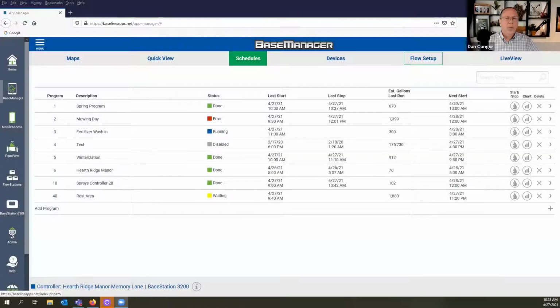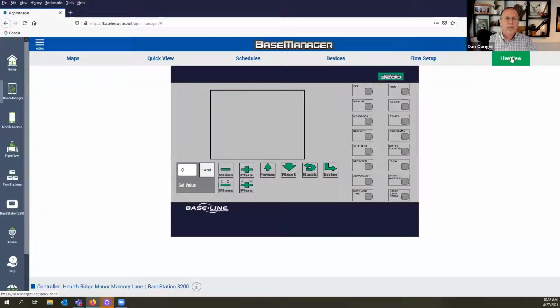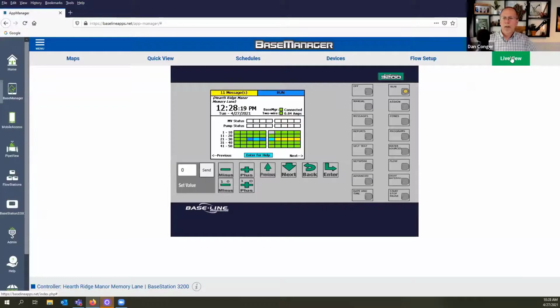Well, let's jump back into screen share. Looks like I got just a couple of minutes here. I wanted to show you what it looks like at the controller. So I'm going to go to live view, so you could do this same work instead of doing it in Base Manager. You could do it through live view.